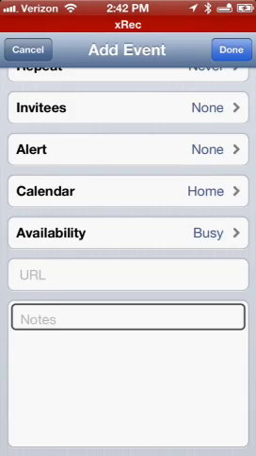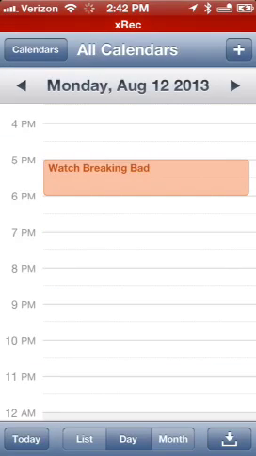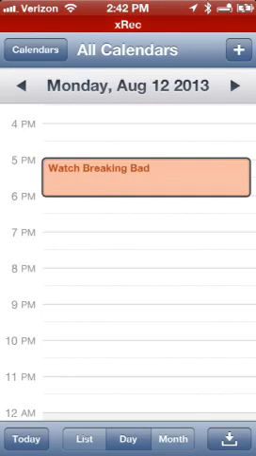And that's it. So I'm going to go to the upper right, Done button. Ta-da! All calendars. We have our calendar appointment. Monday, August 12th. Watch Breaking Bad from 5 p.m. to 6 p.m. Yes, indeed. The rotor can be used to access handles. I'm not going to do that right now. I don't really use that feature. I'm not even really sure what it does, to be honest with you, but there you go.